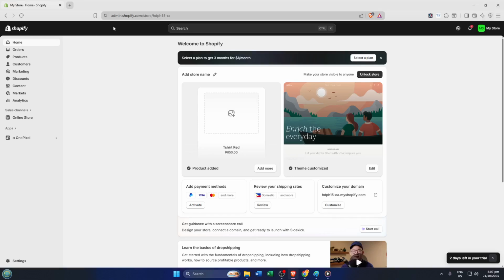First, you'll want to head over to your Shopify admin page. This is the control center for your store, kind of like your cockpit, where all the behind-the-scenes magic happens. If you're already logged in, you should see the main dashboard. If not, just enter your details and sign in. Don't worry if it takes a second to load, especially if you haven't visited in a while.